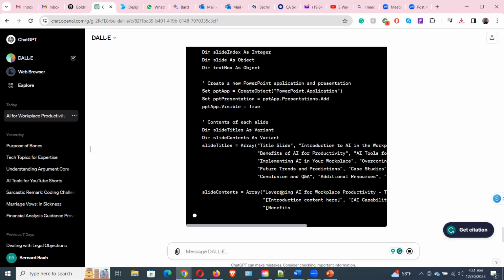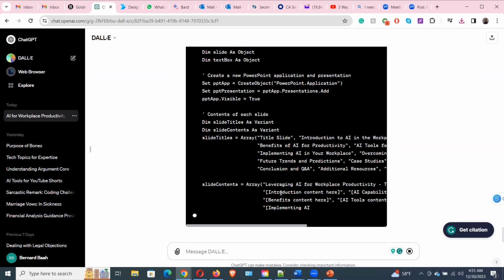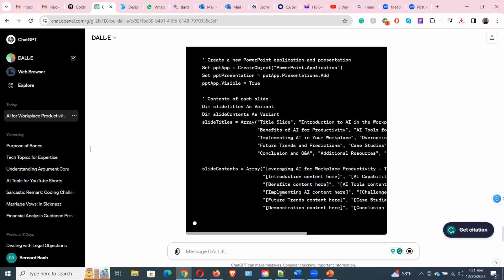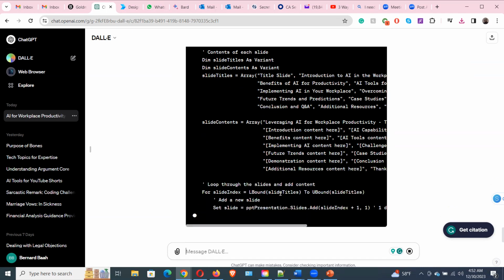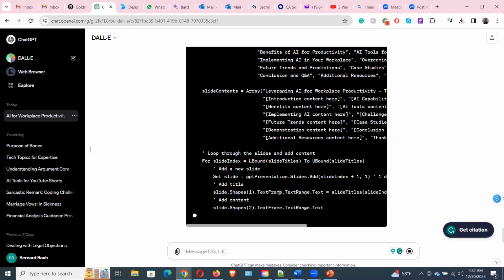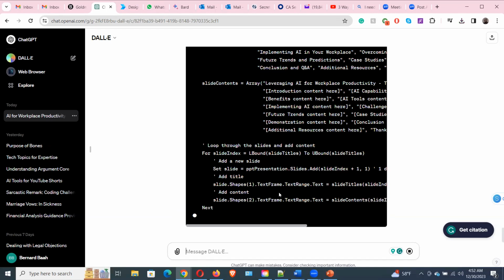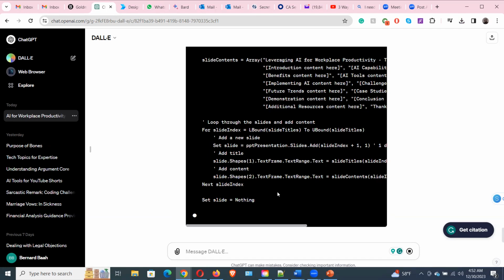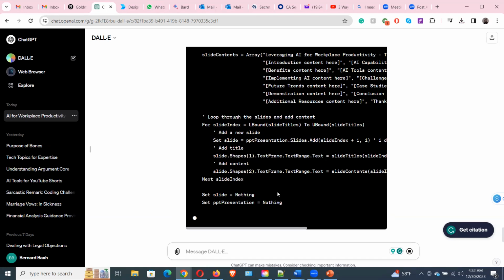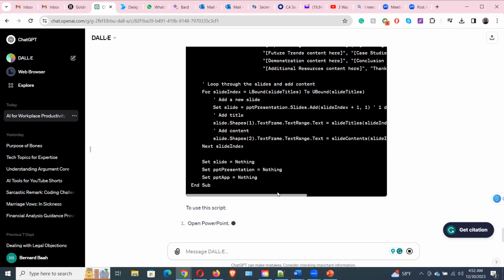So once it's done, I'll just copy this into VBA in PowerPoint and run it, and I'll add the image, and you'll see that very quickly I can get a very nice looking presentation with the help of ChatGPT and the image creation tool DALL-E.